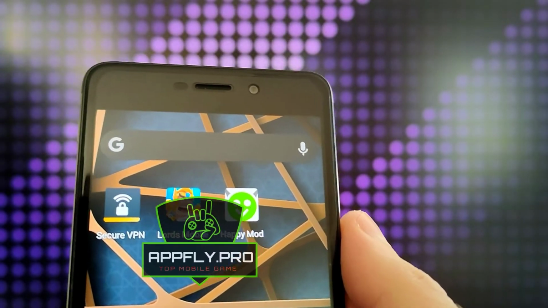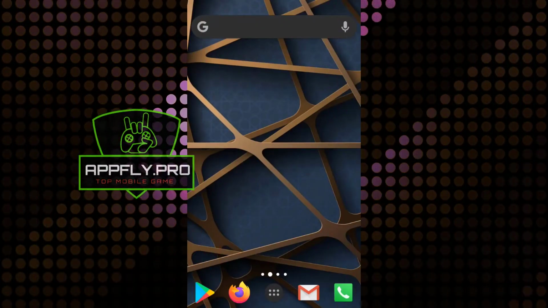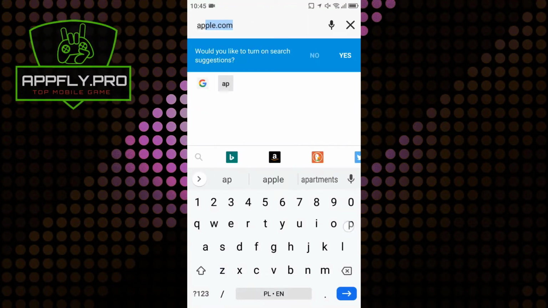Let's get started. Now jump to mobile screen record for better video quality. First, open your favorite browser and go to appflight.pro.